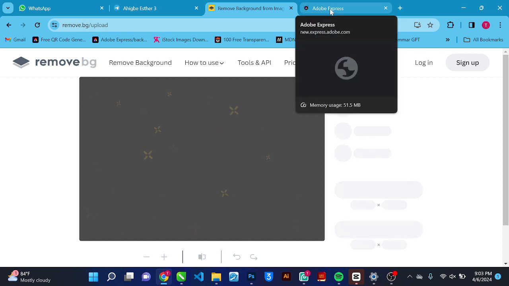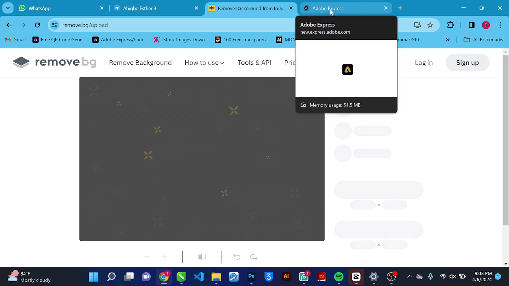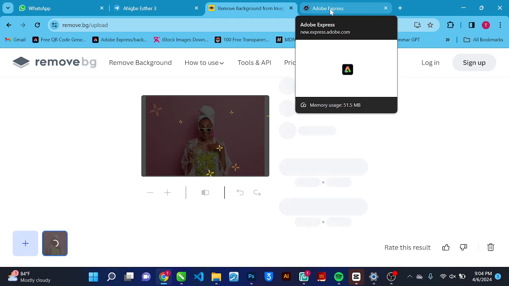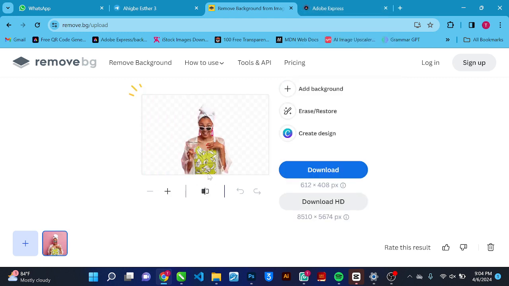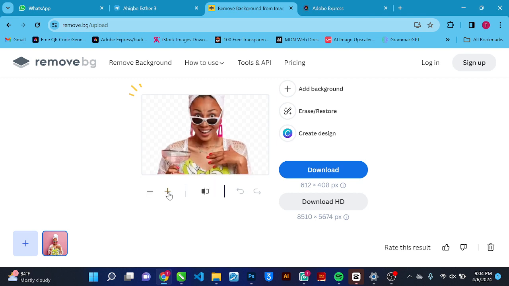Mine isn't working, but if you have done what I have done so far, your own should be working now, and the background should have been removed by now in your own. My network is a bit bad tonight. Okay, you see that it has worked. Can we see the image? Okay, you see that the quality is now down.